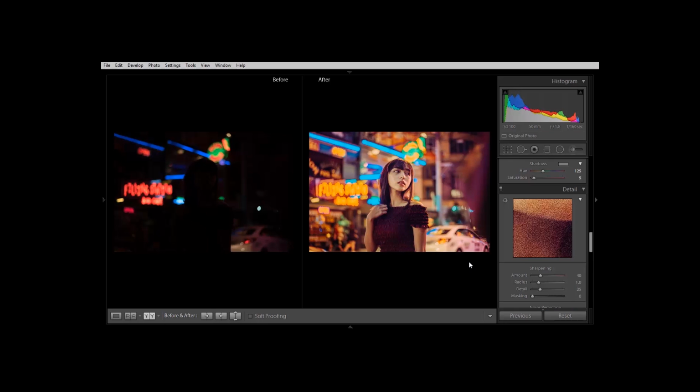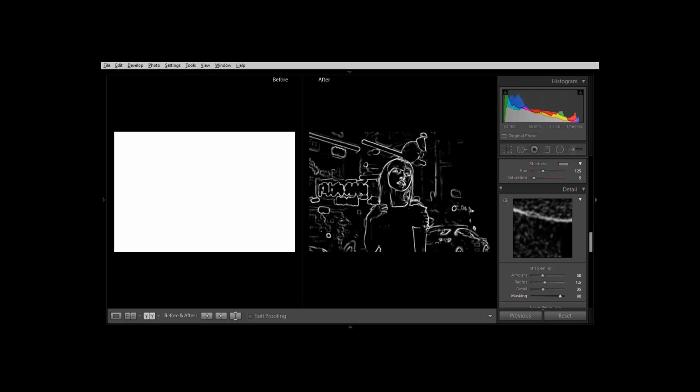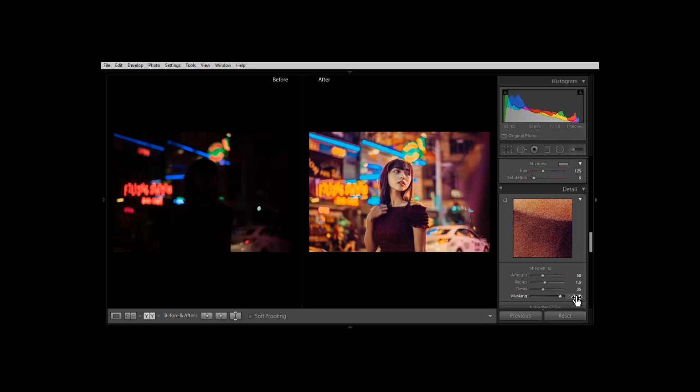Okay, that's it for color grading, and our last stop is sharpening and noise reduction. And the key to sharpening is not to overdo it, so I will just make minor adjustments. I prefer sharpening just the edges, so I will use masking, and by holding the Alt key on your keyboard, I will drag the slider to the right. And since the noise is not that visible, I will just put a little noise reduction.